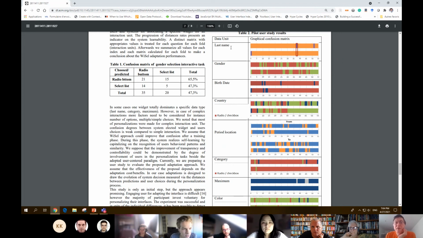What is interesting is that, for instance, in this case for the last name, there were two users. One user changed it once and then was happy with it and didn't change anymore. But the second user, after, I don't remember, maybe the time or the number of task sessions, changed and agreed with the other one, but then later on changed again. So each bar represents a change, a kind of evolution step.